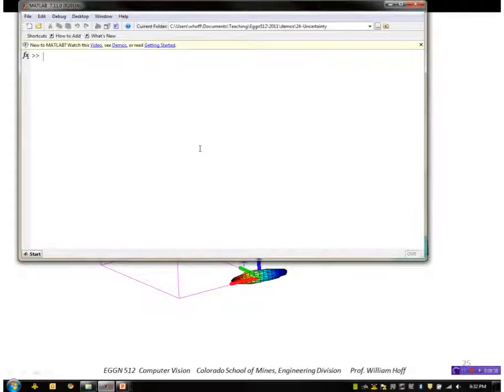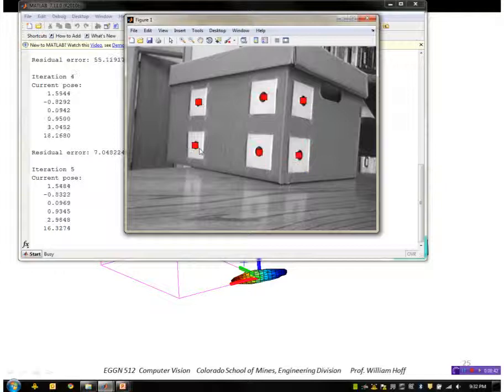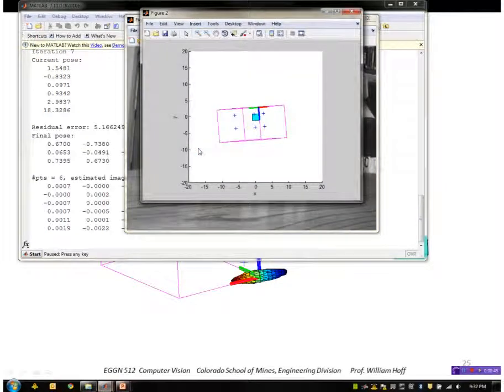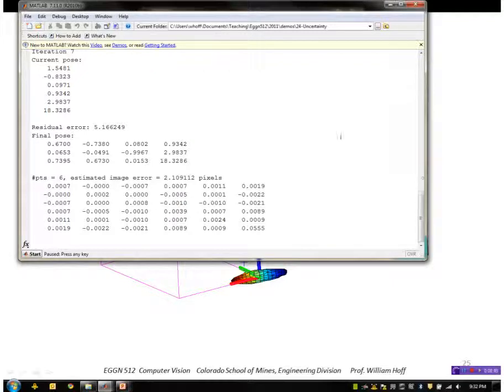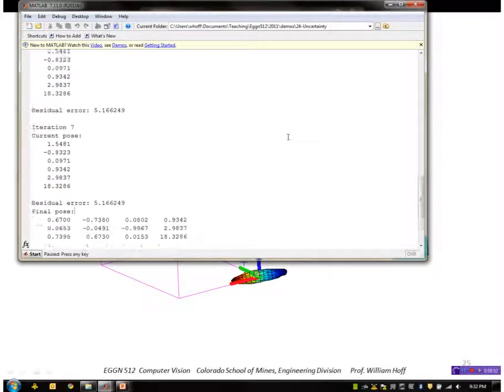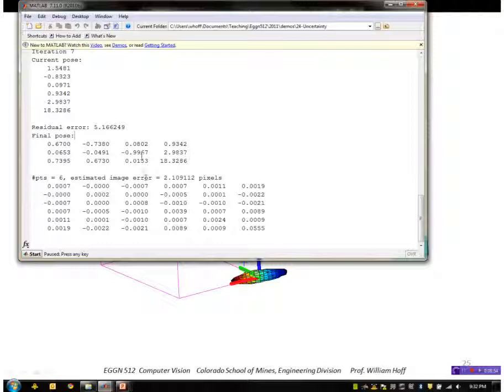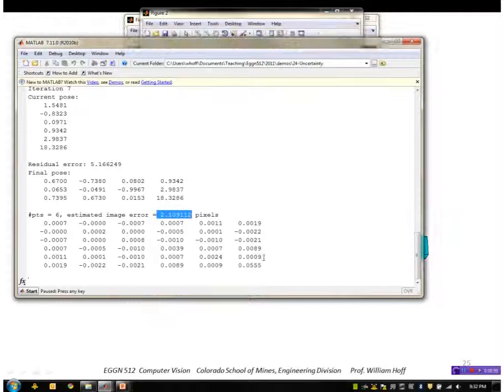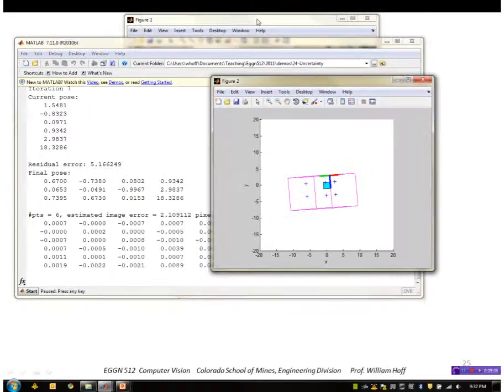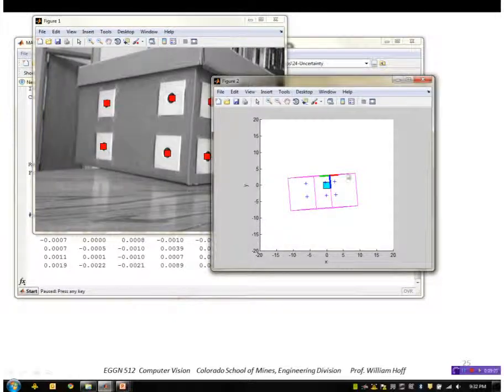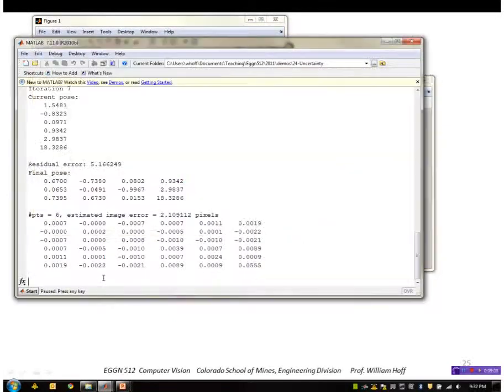So this function is called pose. And the first part of it fits a pose using that least squares fitting algorithm. In this case, it took me 7 iterations. It estimated the error per point as 2.1 pixels, and this is the derived covariance matrix. So this is the scene here. Let me actually finish running the program.